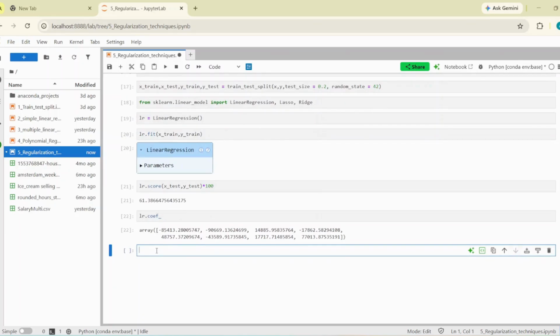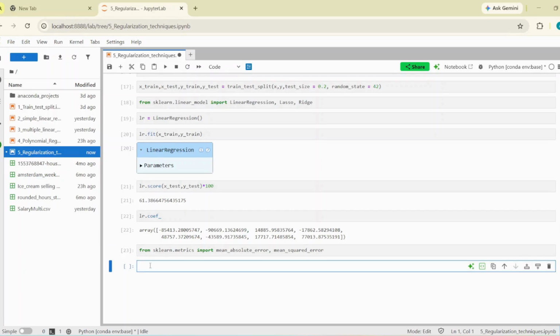Now I will show you. First, we will calculate how wrong my model is, meaning mean absolute error and mean squared error. So first, I have to import from sklearn.metrics import mean absolute error and mean squared error. Okay, I have imported this.